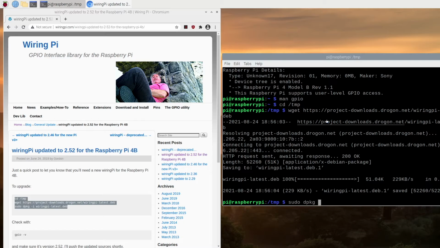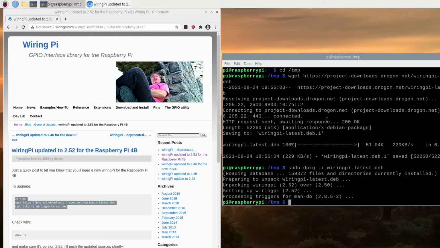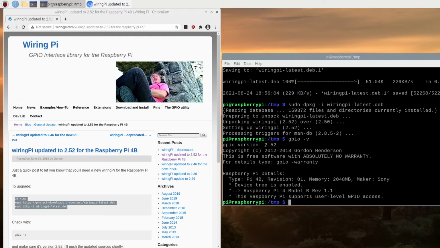dpkg -i wiringpi-latest.deb. Let this run. Now when we type in gpio -v, you'll see that we are now on version 2.52 and that the Raspberry Pi is properly detected.